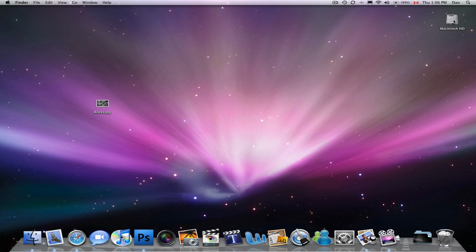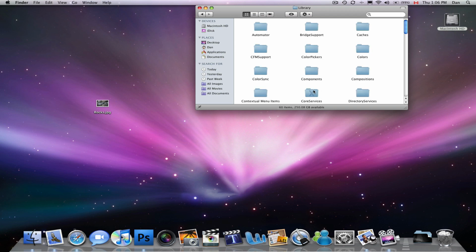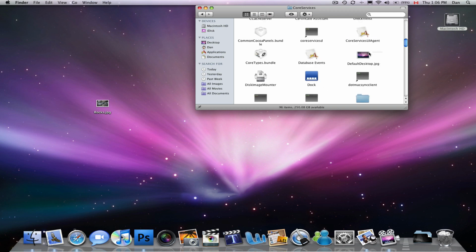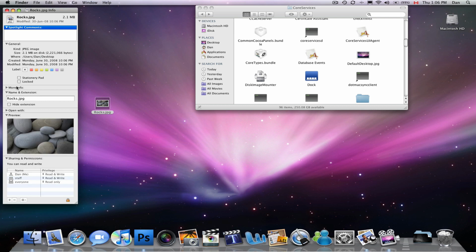Then you're going to go to Macintosh HD, go to System, Library, Core Services, and right here you see a folder called DefaultDesktop.jpg. So what you're going to do now is you're going to right click on rocks.jpg or whatever it was. You're going to press Get Info, and you're going to have to name it exactly what it says right here, even with the capitals and everything.